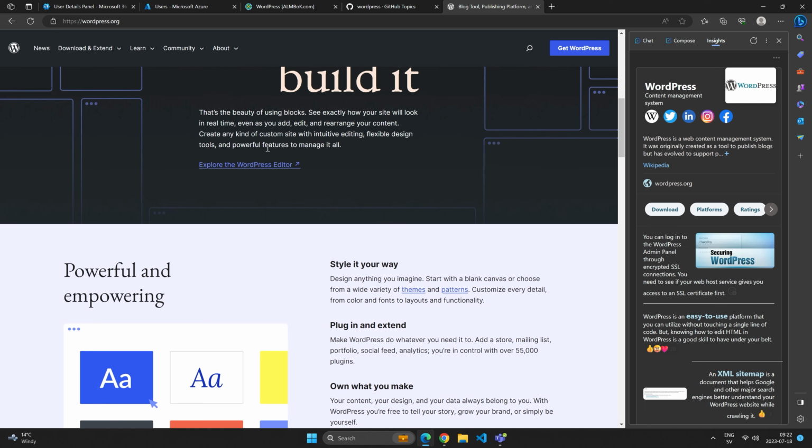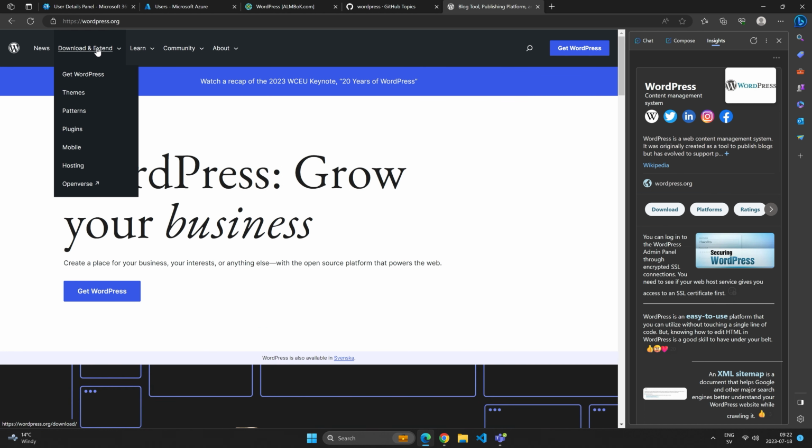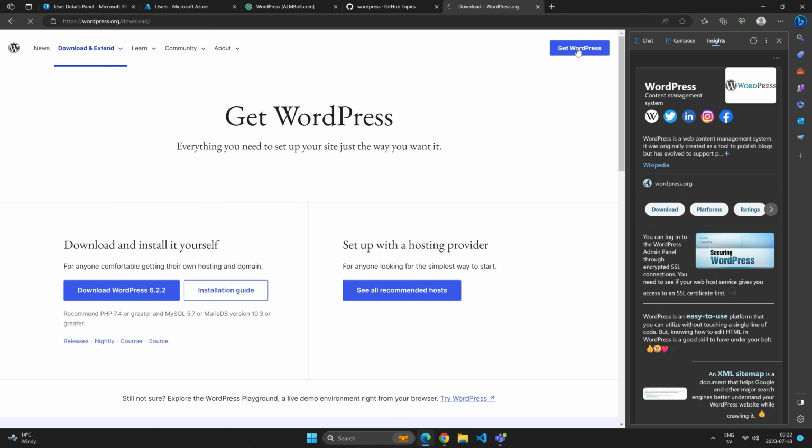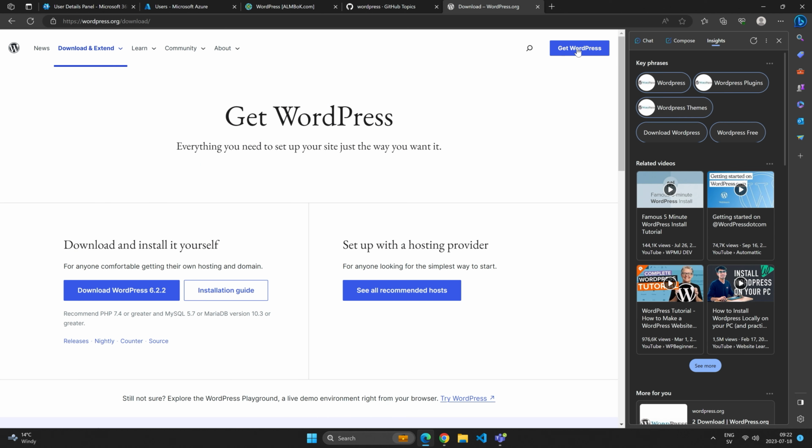So if I want to get this and download this, I can of course click on this button here, and I want to get WordPress. I can see here the recommendation when I download it is that it should be PHP 7.4 or greater. It requires a database, so maybe it should use MySQL 5.7 or MariaDB. Whichever you choose, or whichever you have.